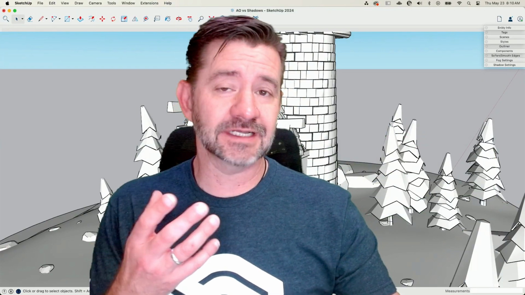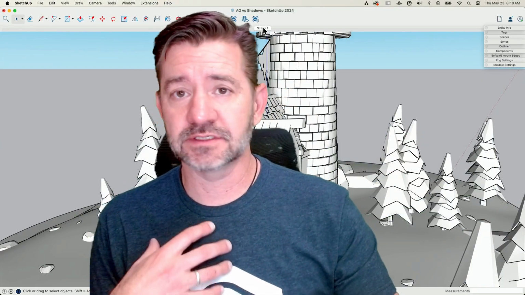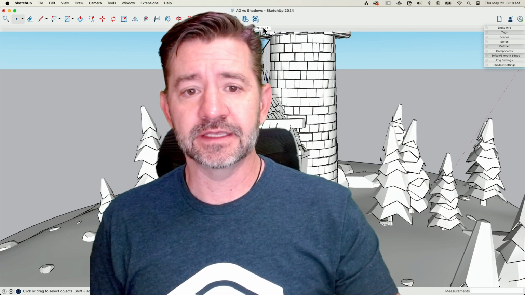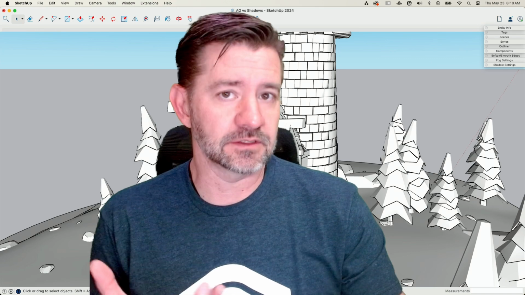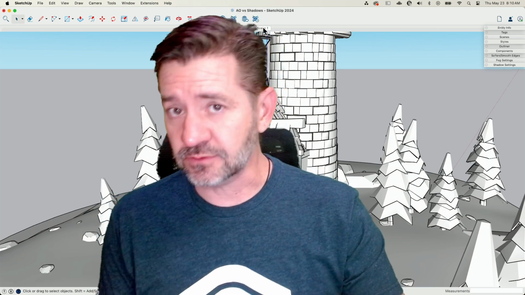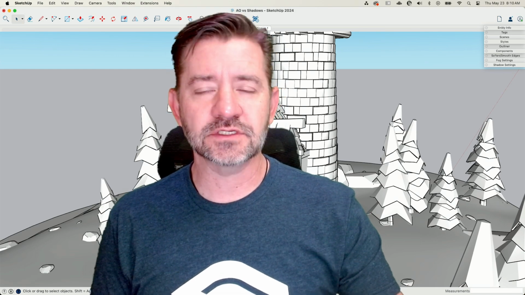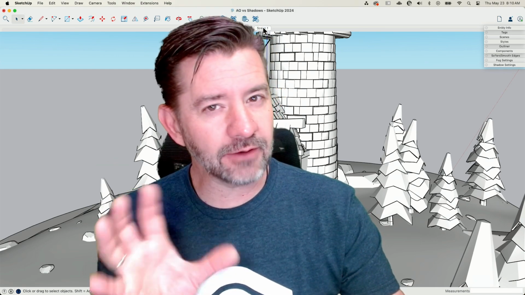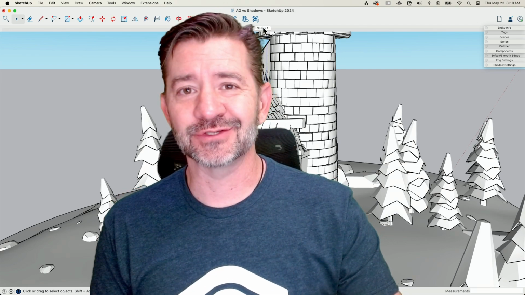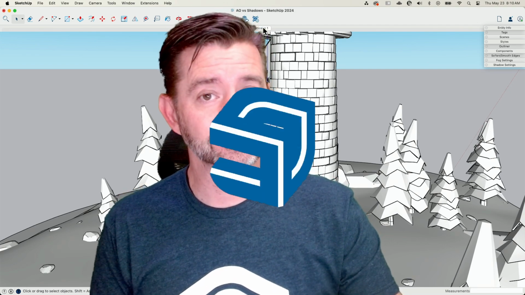So ambient occlusion is actually a newer feature as of this recording. This is something that was released with the 2024 version of SketchUp. It makes ambient occlusion shadows, which are different from the direct shadows that are created by the shadows tool. So we're going to talk about how they're different, how to use them, and how to combine them to make the best possible image. So let's take a look at that right now.